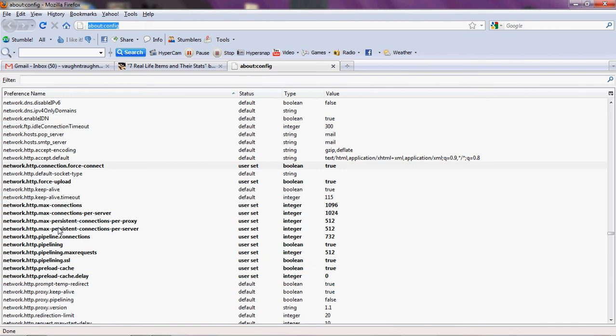When you do so, since I've already got it up, you'd scroll down till you find a section with network.http. Yeah, right here. There are a few things that you'll need to add or change in order to do so. You'll notice a big difference in it as well.